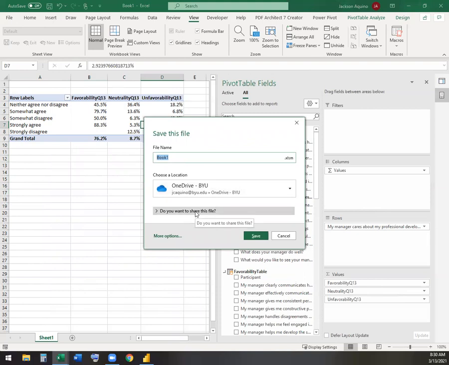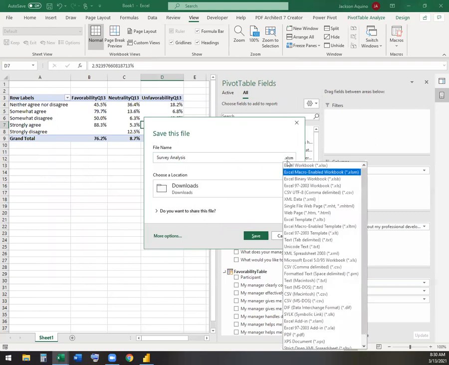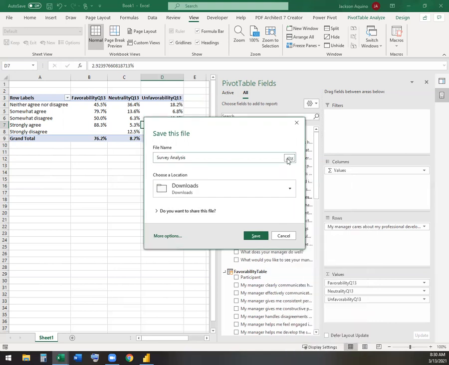Now there's one important detail. Let me just save this in the downloads folder, and I'm going to call this favorability survey analysis. And so the file type can't be Excel macro enabled workbook, so we're going to lose our macros. The reason for this is Power BI doesn't recognize it if it's not an Excel workbook. So we have to create it as this kind of file type.